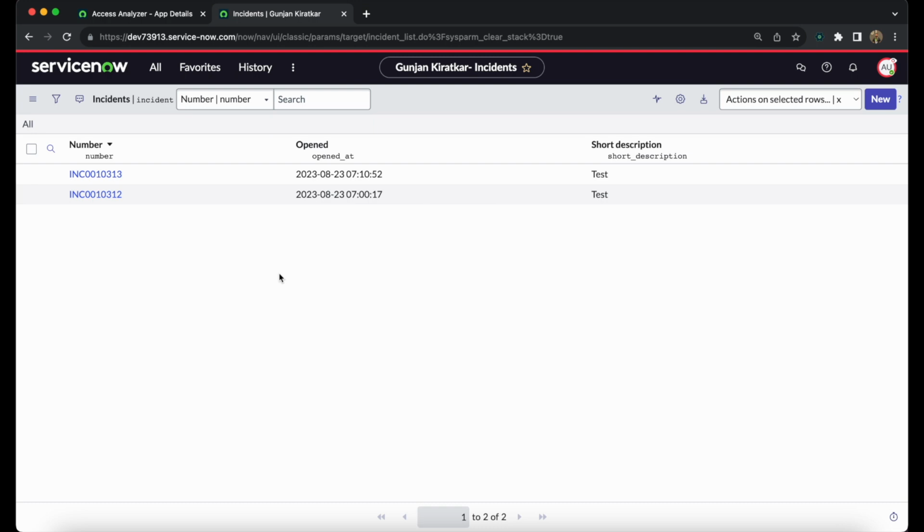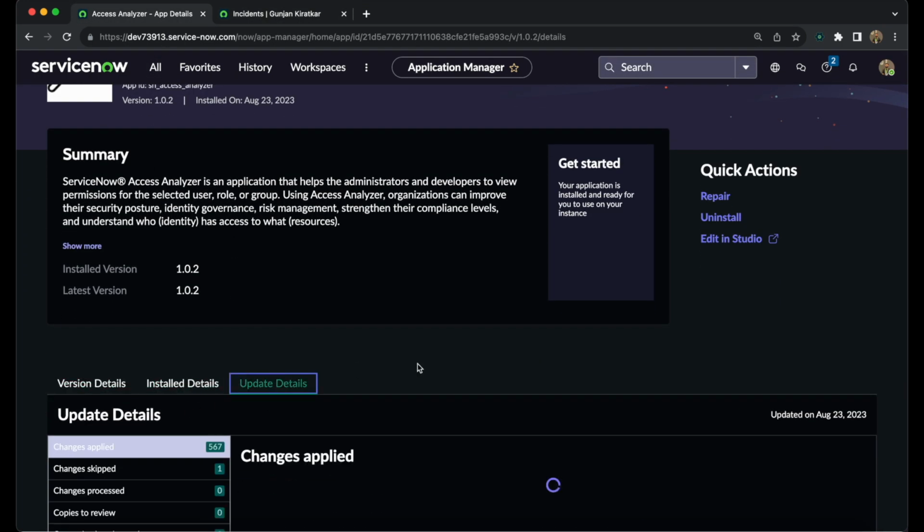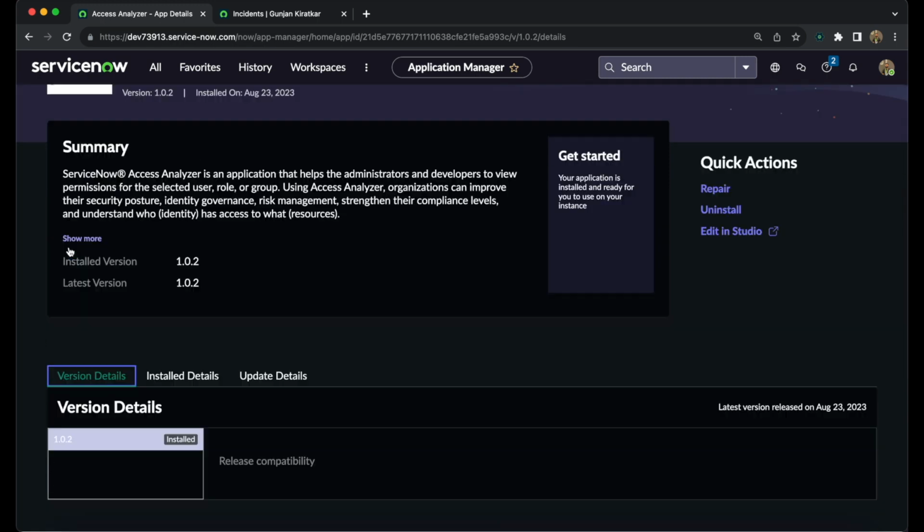You can analyze more, and you can check more information regarding the Access Analyzer from the ServiceNow docs, as well as from this plugin page in the instance, where you can check the update details and more information.